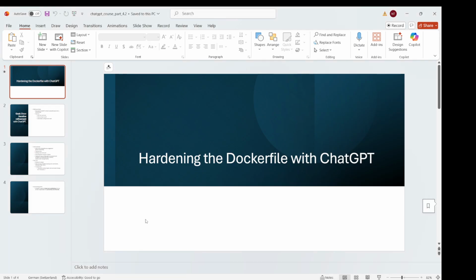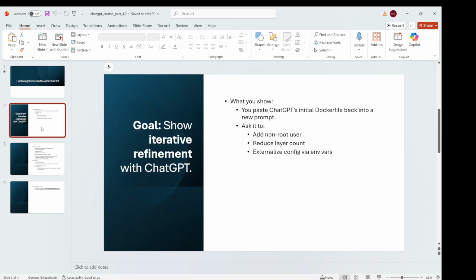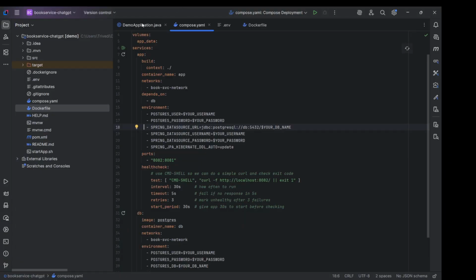So in this slide, we will learn about hardening the Dockerfile. First, we will paste the initial Dockerfile into ChatGPT and ask the following: add a non-root user, reduce layer count, and externalize config via environment variable. This approach is used to optimize the Dockerfile. So as suggested, I will paste my Dockerfile.